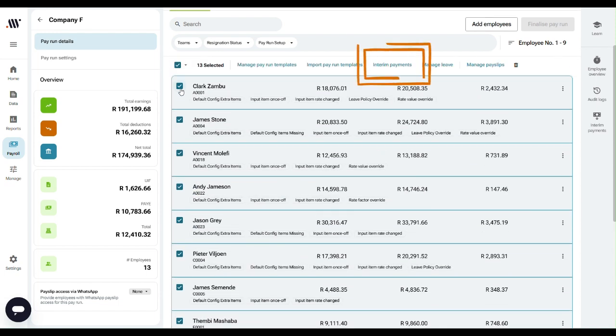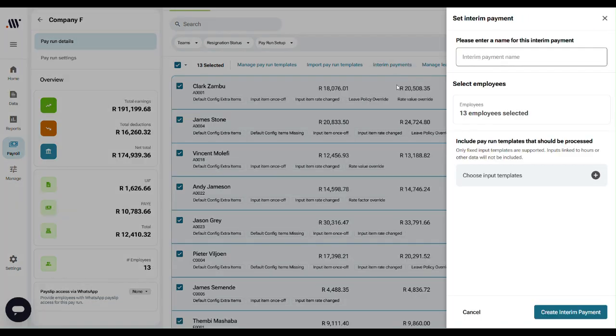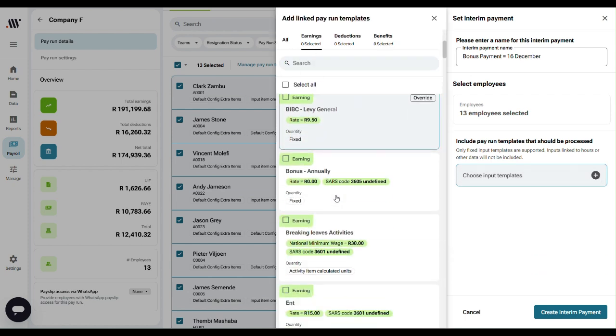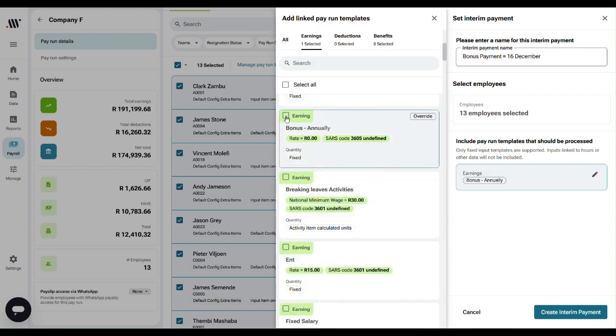Once the employees are selected, you can click on Interim Payments in the selection menu bar. Select Add Interim Payments. Enter an interim payment name. Click on Choose Input Templates. Select the fixed earning template that you want to appear on a separate payslip from the list. You can select multiple templates. Once your selection is complete, you can click on Create Interim Payment.